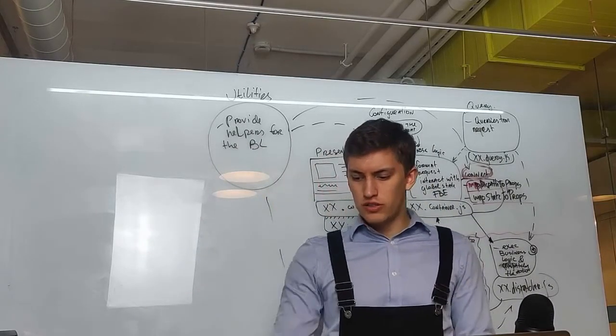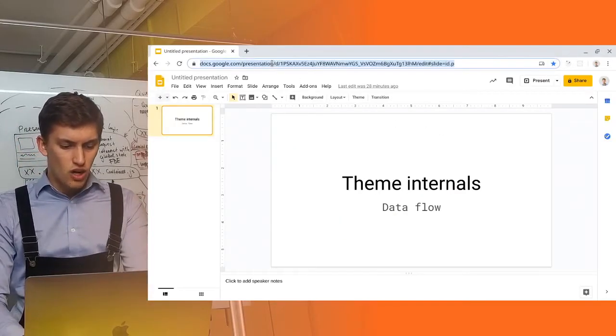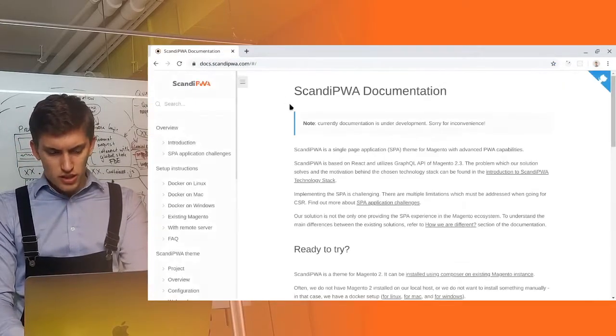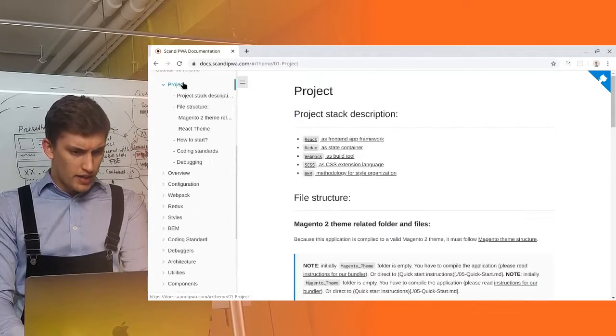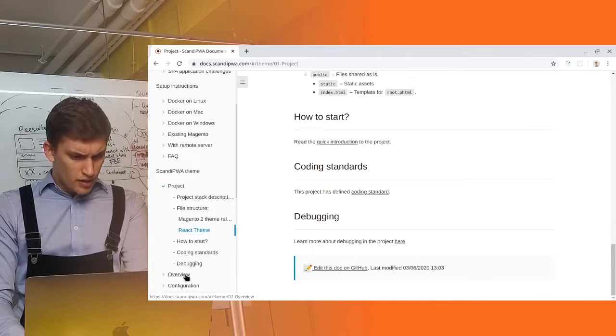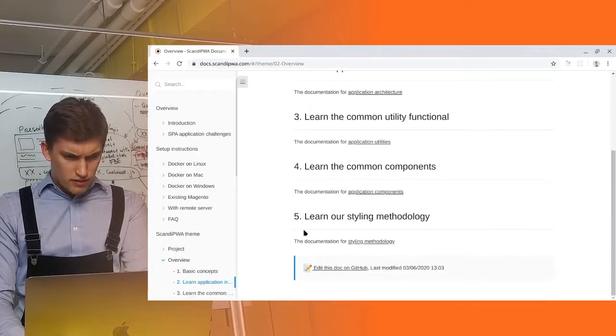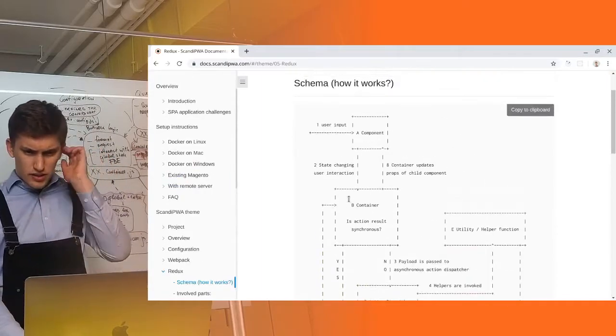If you want to see it in action, you can go to docs.ScandiPWA.com, and here you can open up the theme and open the project, I assume, and here go to overview. Data flow should be somewhere here, Redux, yeah. So here is the data flow.